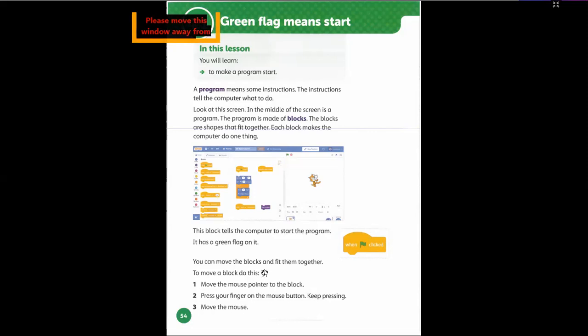You can move the blocks and fit them together. To move a block, do this. Move the mouse pointer to the block. Press your finger on the mouse button. Keep pressing, move the mouse. Okay, see here, boys.